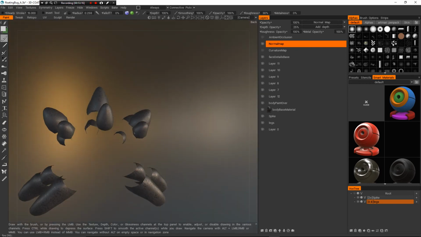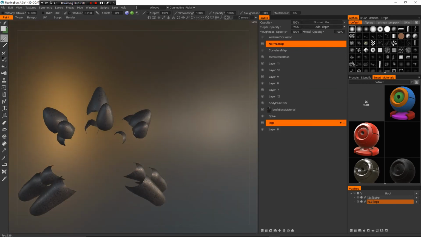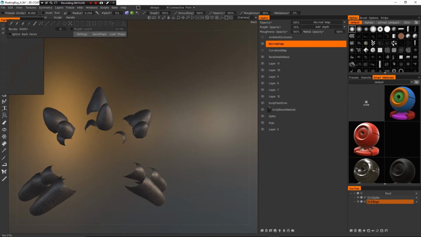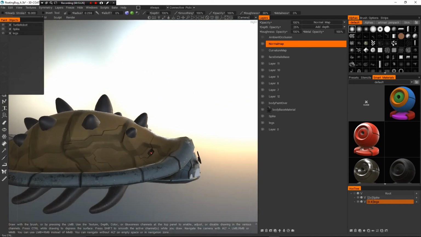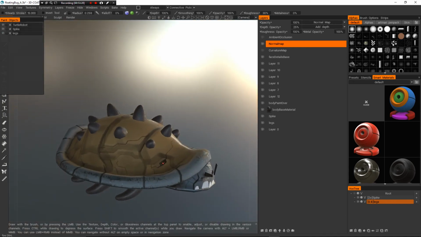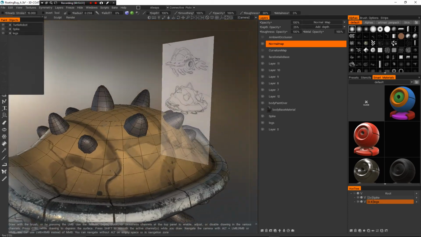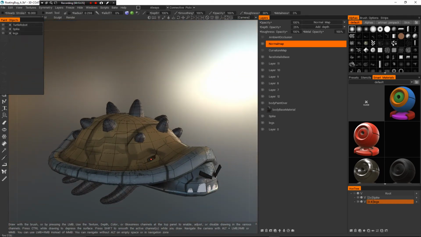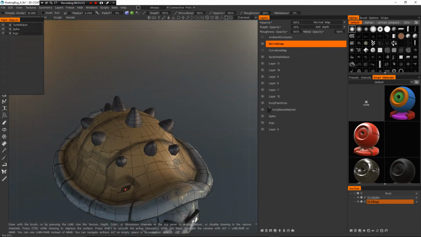So now I want to make my paint objects all visible again. So windows, pop-ups, paint objects, and then just make sure my turtle is visible. So now I have this, and if I press W, you'll see that everything now is just a low poly paint object. So I can basically continue my texture painting.